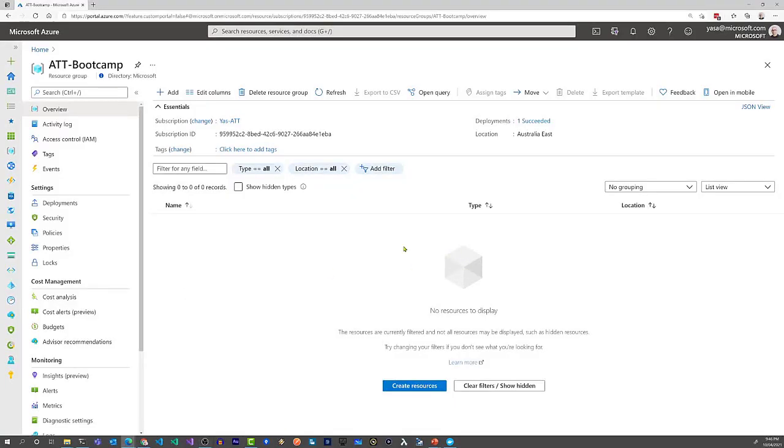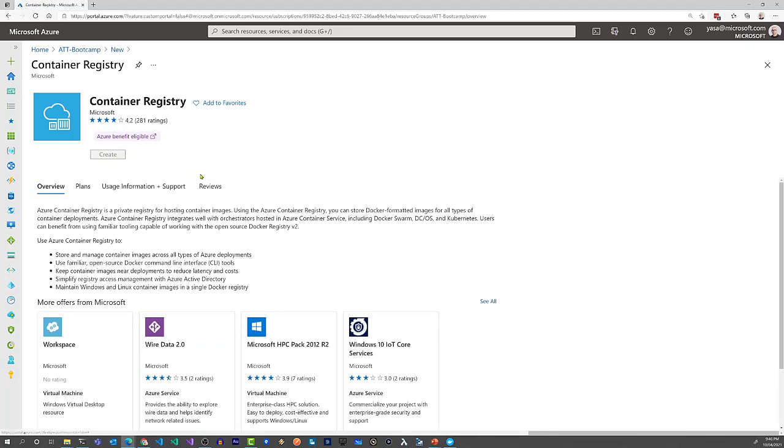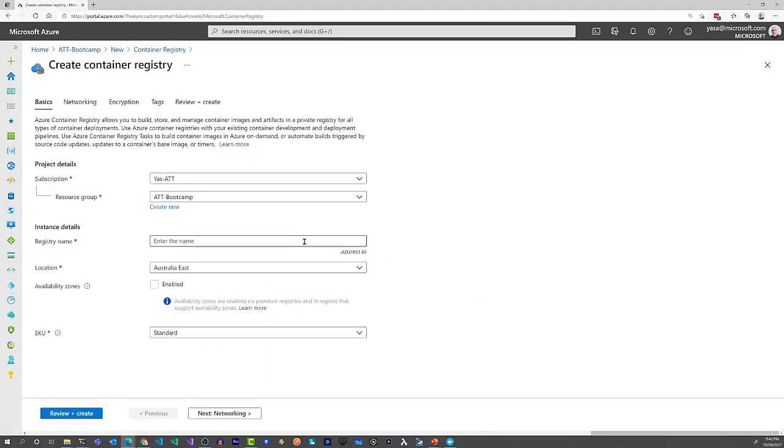Alright, so we are in the Azure Portal, and I already have a resource group which is called ATT Bootcamp. The next thing I need to do is to click Add a new resource and search for Container Registry. I can select Container Registry and click Create. All I need to do here is specify a name.